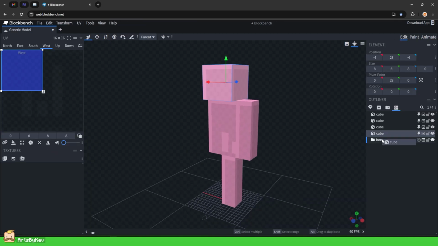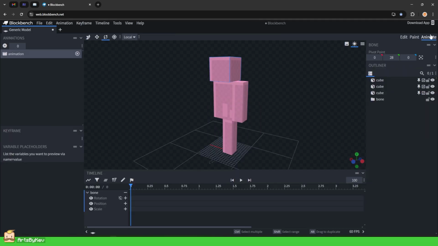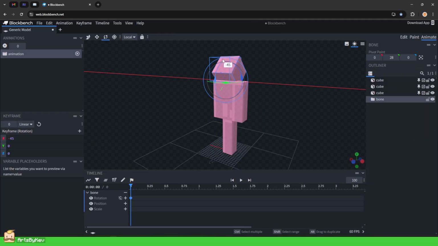Let's take this cube and pull and drag it onto the bone, like so. Did you notice that they created an arrow here? Yeah, that means the cube is now inside of the bone. So if I go back to animate, I click on this bone, I can indeed start rotating the head.